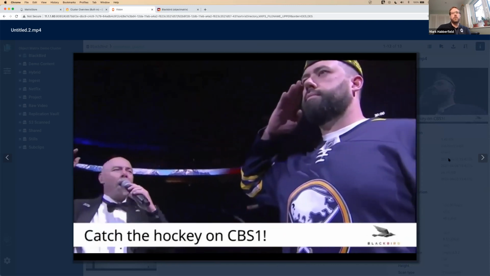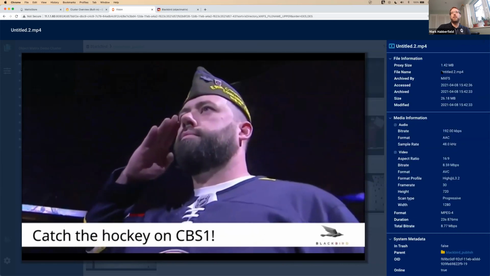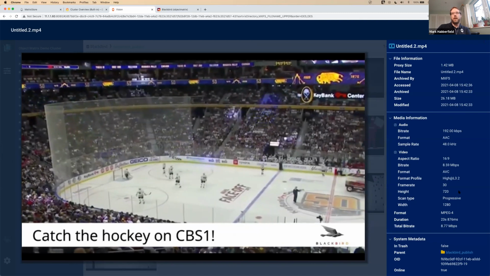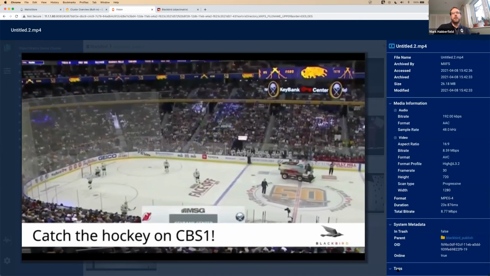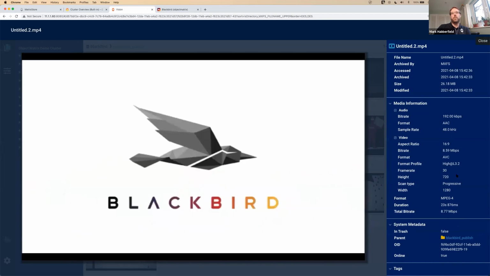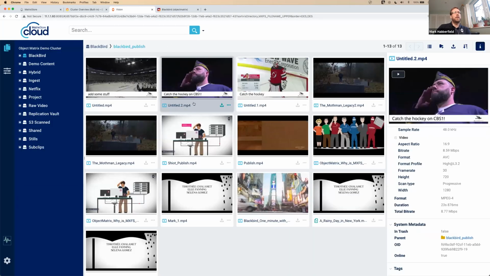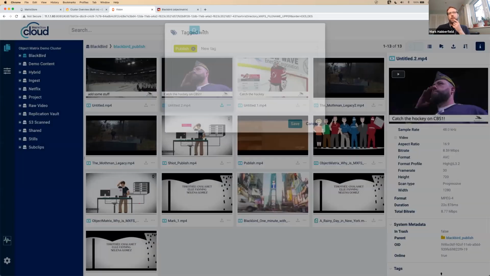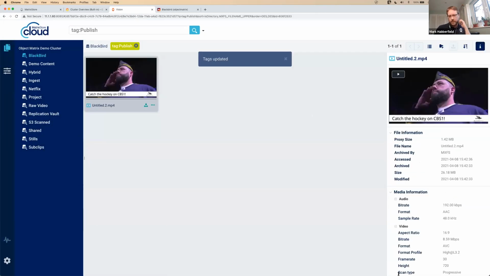I could choose to see that extra metadata, and I can see it came in within a couple of minutes. And of course, I can now tag it up and say, is this the one I want? Well, yeah, probably is. Let's add a tag to it and say publish. Simple stuff to allow me to get back to it afterwards.